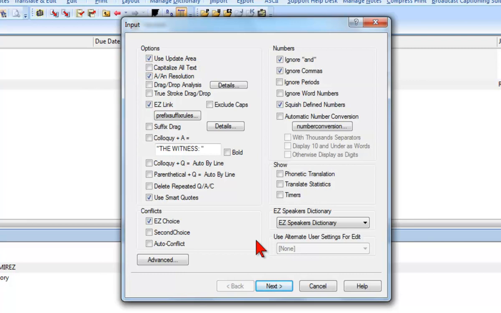If your goal is to be able to print the transcript with all caps or create an ASCII file with all-cap text, you do not need to select this option. There are all caps options in Print and Export to ASCII.